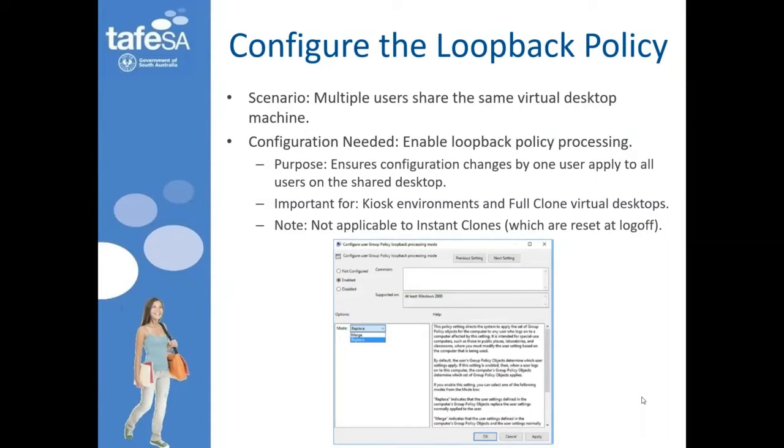Configuration needs. We need to enable loopback processing, loopback policy processing. The purpose is to ensure that the configuration changes by one user are applied to all users on the same shared desktop. Okay, so basically, if one user's policy will apply to all users, but it's important for a kiosk environment where you're using full clones.